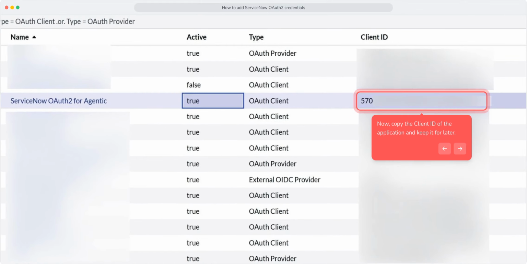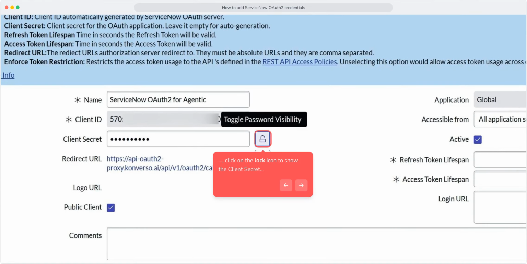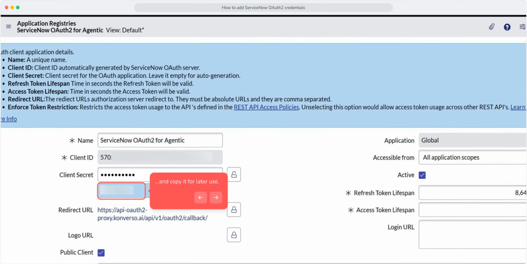Now copy the client ID of the application and keep it for later. Click on the application to access its configuration. Click on the lock icon to show the client secret, and copy it for later use.